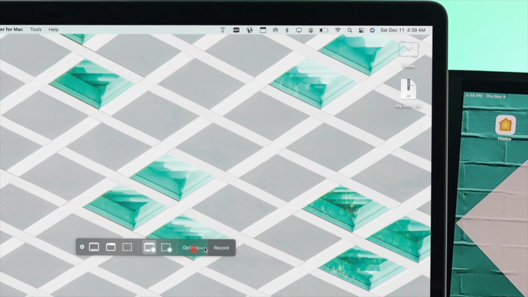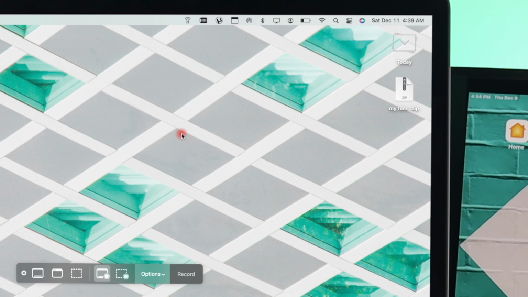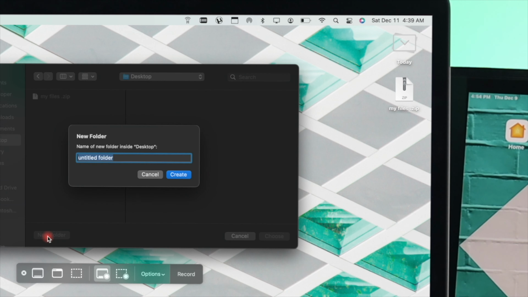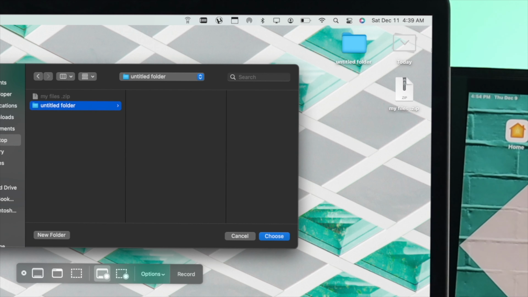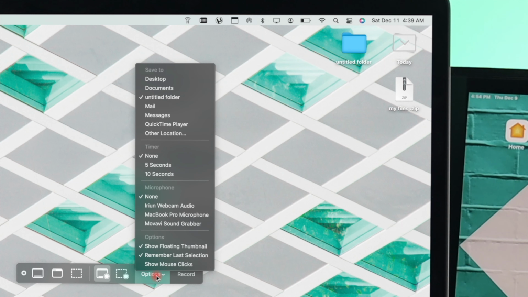If you click on this Options button, you'll be able to see the first option. This is basically for your location. You can click on Other Location in order to set your preferable location on your Mac. So I'll choose Desktop from here. I'll create a folder, and then I'll click on Create, and the folder will be created and my screen recording will be saved over here. Click on Choose.